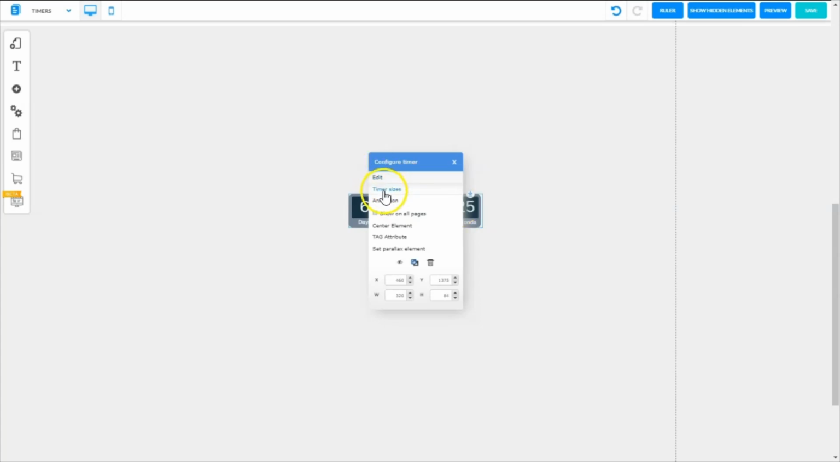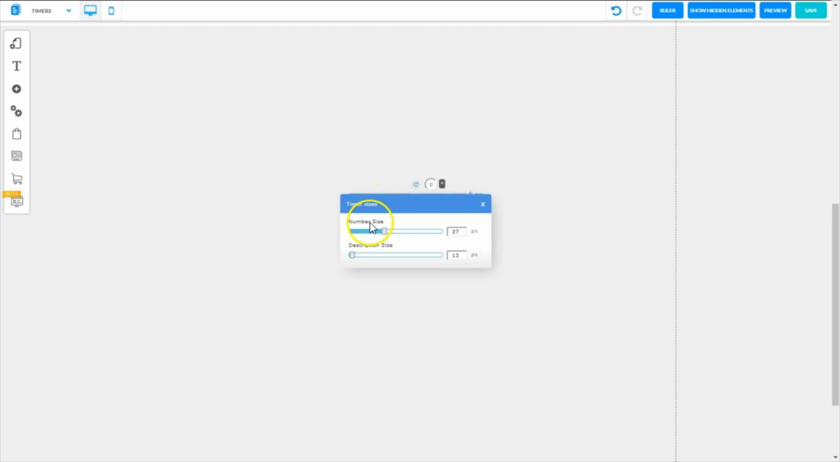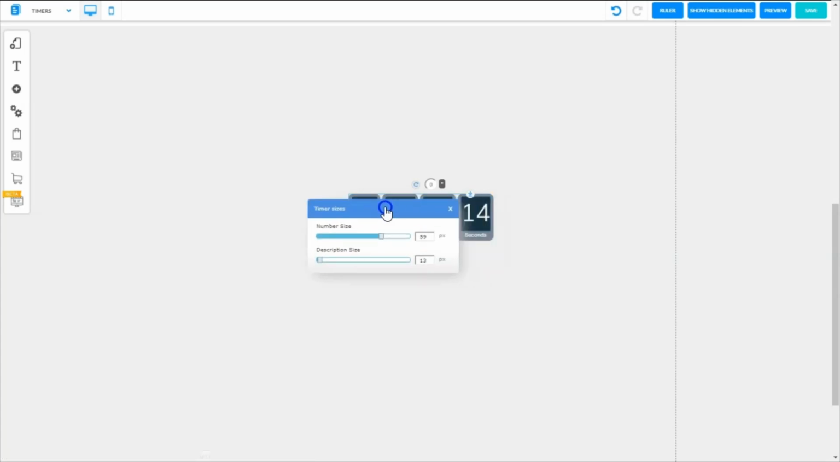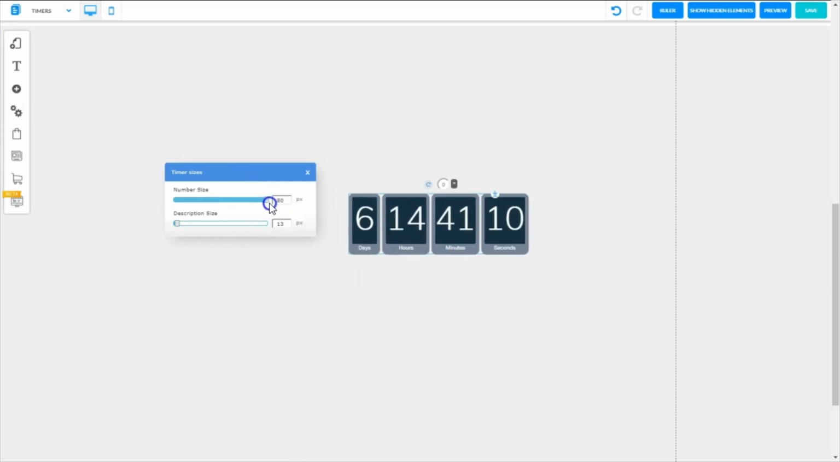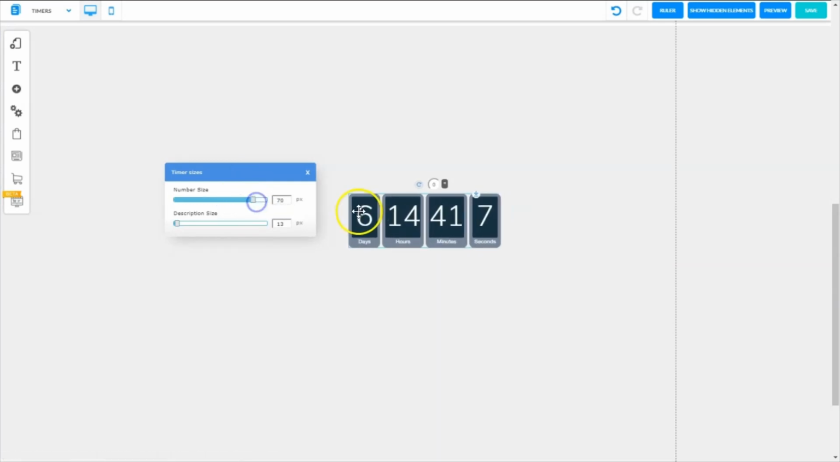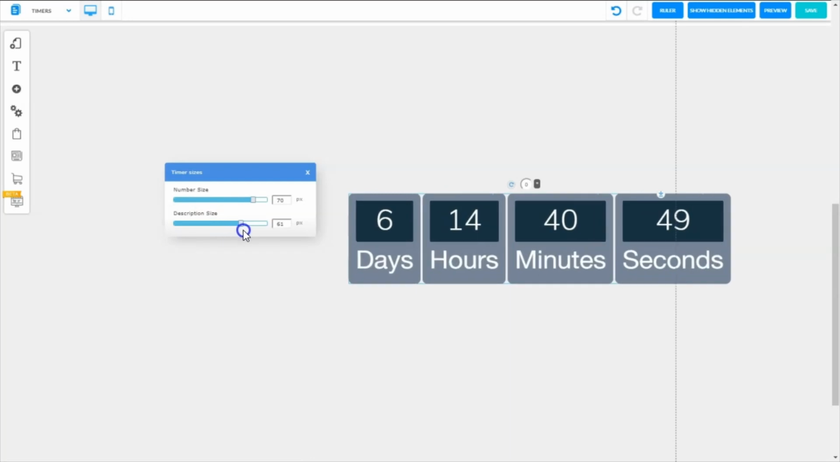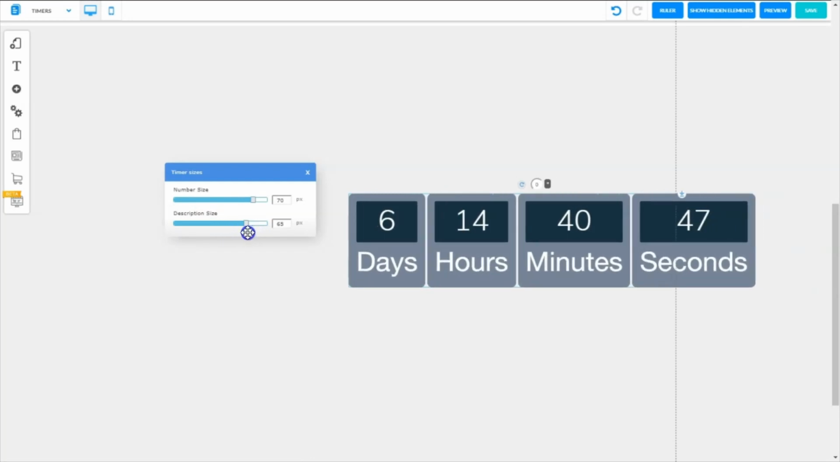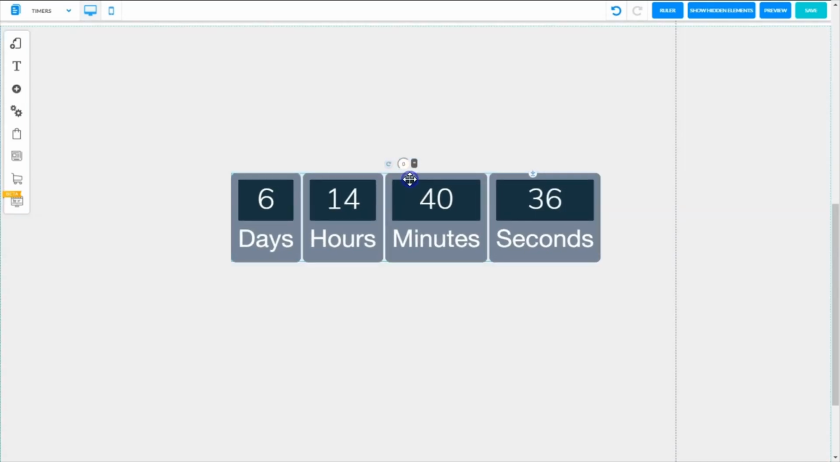Let's go to, first of all, the timer sizes. You can adjust the sizes on your banners just by using this slide button up and down. And let me move this out of the way. As you can see, it changes the size of the number sizes. That's what determines the size of the box. And the description size, that's down here. So let's alter that so you can see the difference. See? So that's how you alter the size.